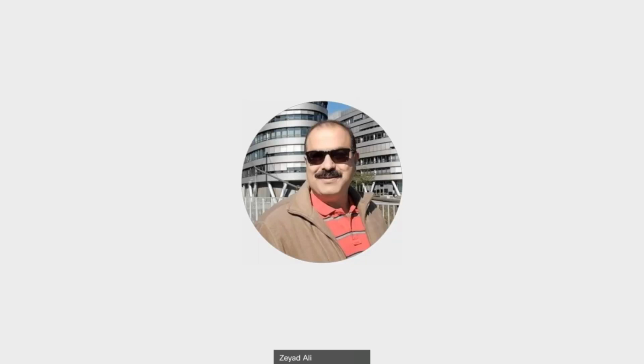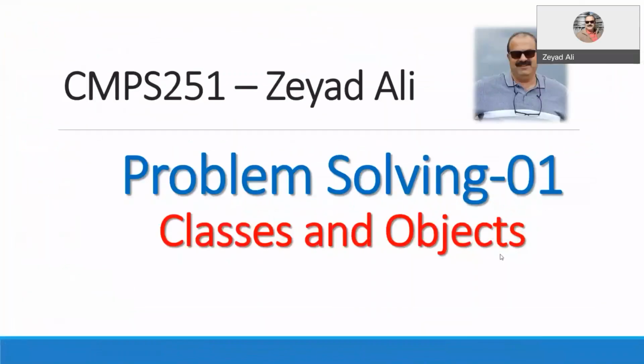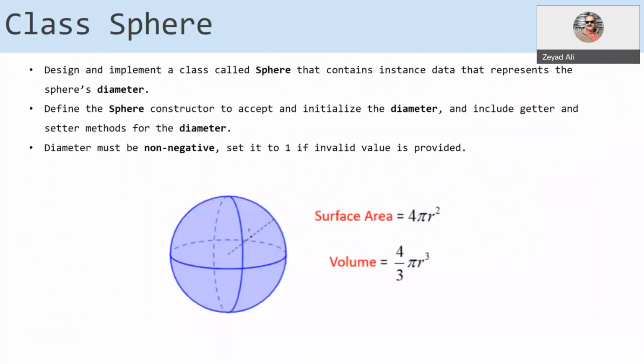The purpose of these sessions is to help you practice problem solving. These sessions are not going to be like explaining topics from scratch, but it will be about problem solving. This time we are going to solve some problems on classes and objects, the concepts of object-oriented programming. We will start with coding right away.